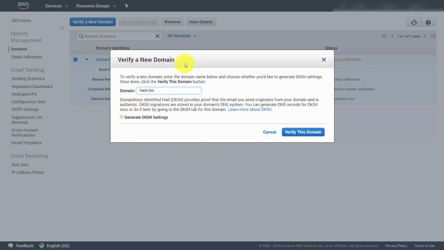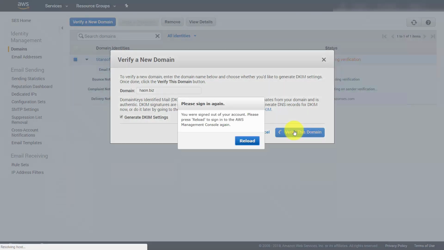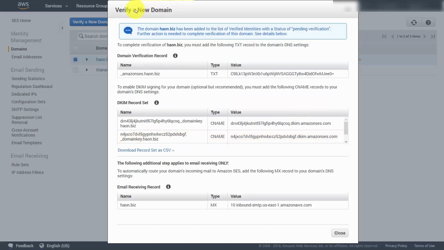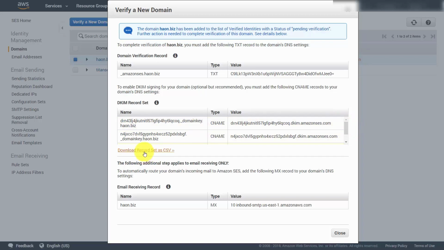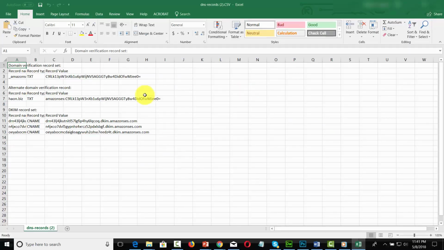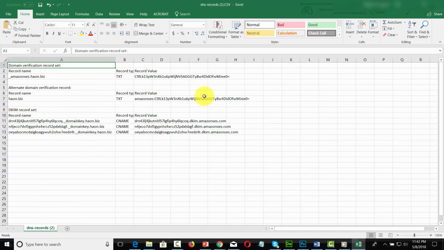You'll set up your DKIM settings, you'll write in your name, you'll generate the DKIM settings, you'll click verify this domain. You will then get another set of entries that you'll need to put into your zone editor. You're going to want to make sure to download this entire CSV because this is a drop-down menu. You may miss this third one here. And once you download this CSV, you're going to want to come over to your column. You'll just want to expand it so that you have all this information.